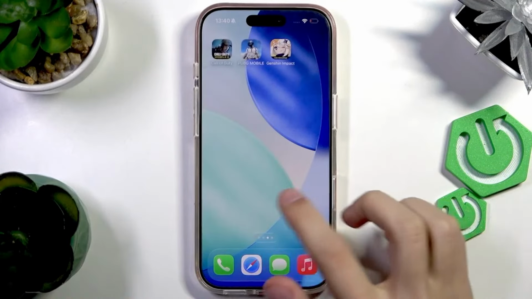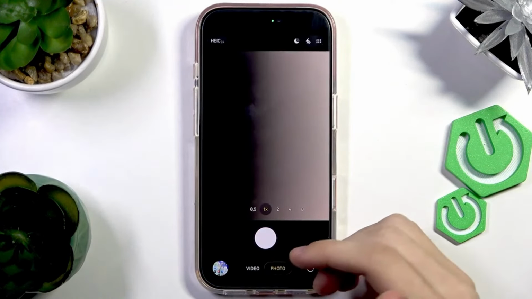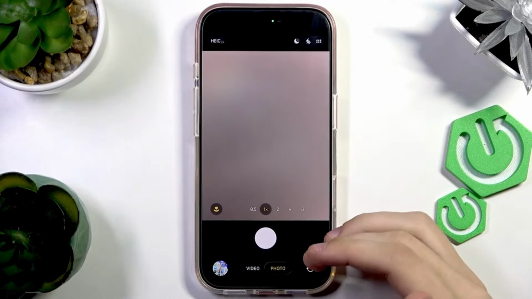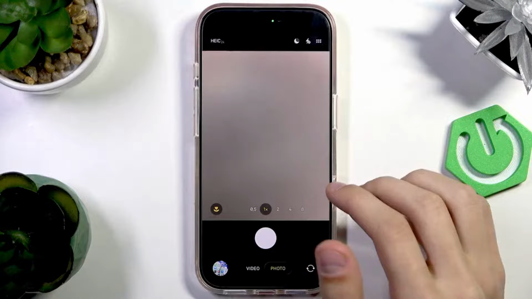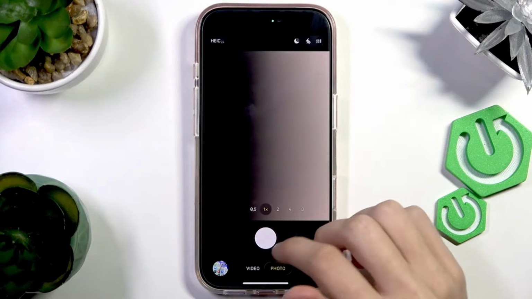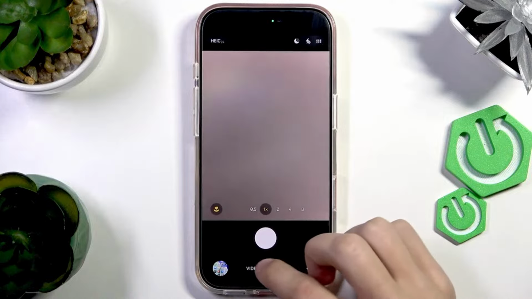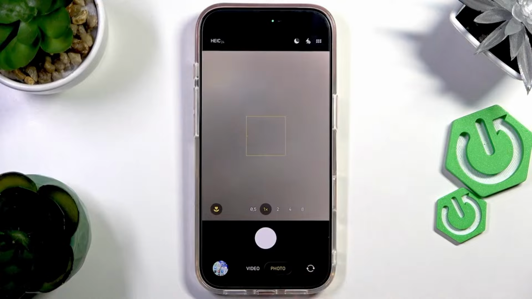So if you want to take a photo and you want to have a timer to count down before actually taking the photo, then the first thing that we're going to do is open up the camera app, and then we're going to select photo mode, so this one right here on the bottom.